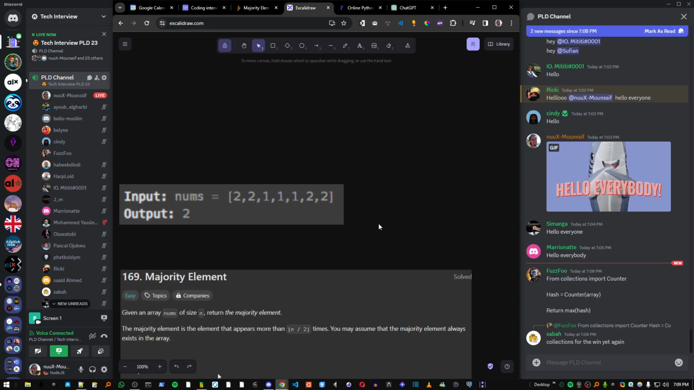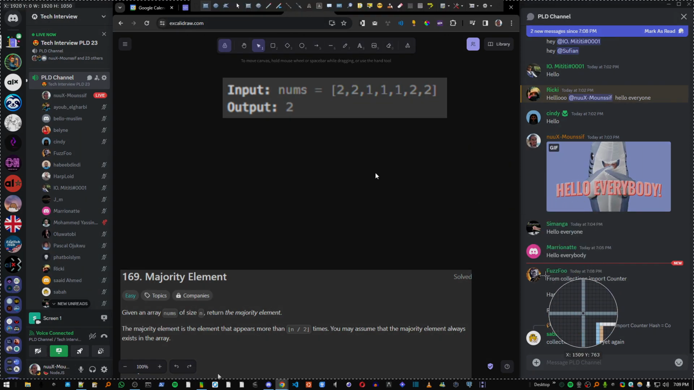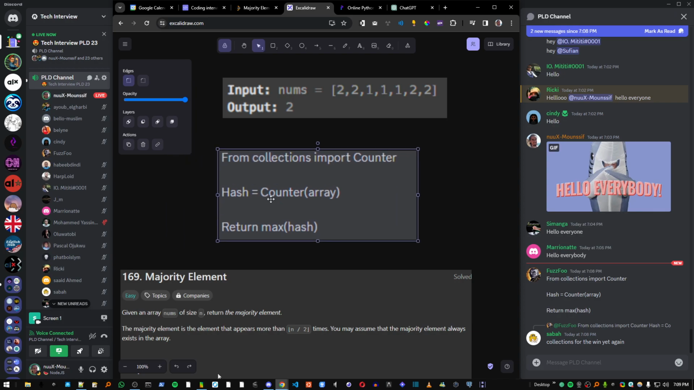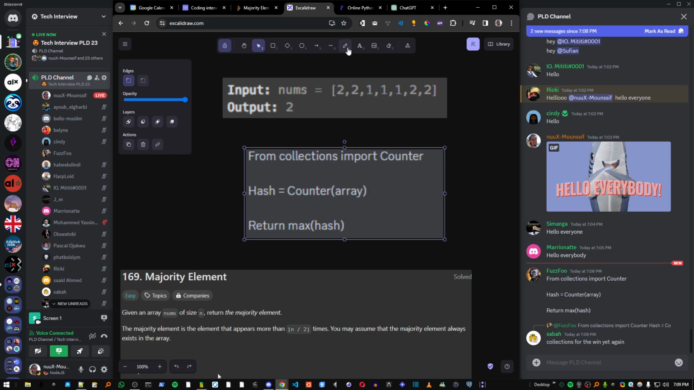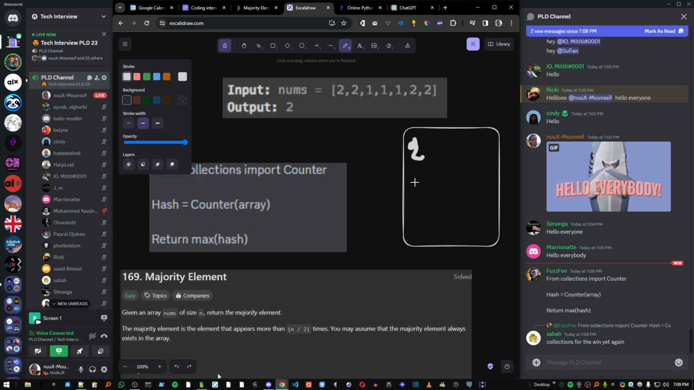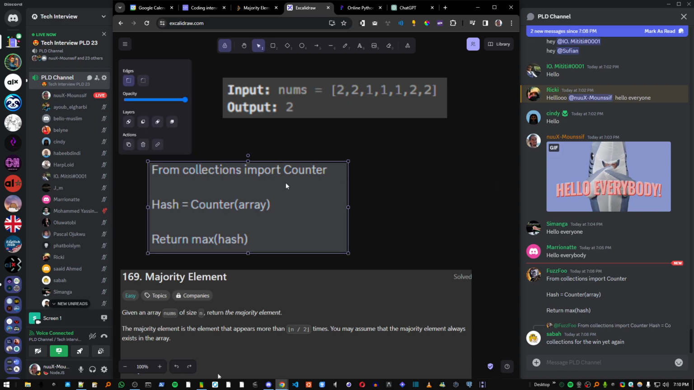We have some solutions in chat. Let's see how they work. Collection counter: you count the array and then take the max by the hash. It creates a hash map, puts the first element 2 with its count 4, then puts element 1 with 3, and then the max returns the bigger number here. Is that correct? I think the max returns the key with the maximum value. Okay, but this is a bit complex. Let's try to do it simple.